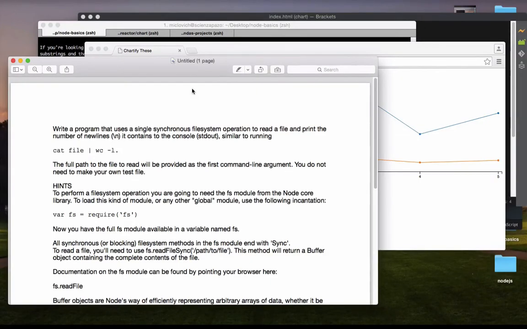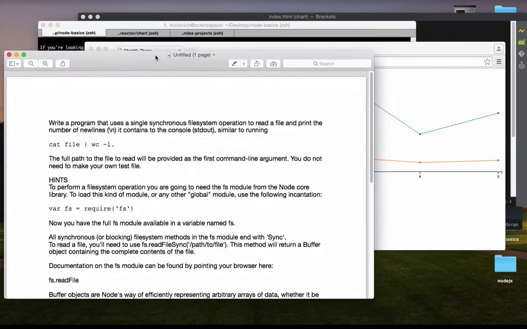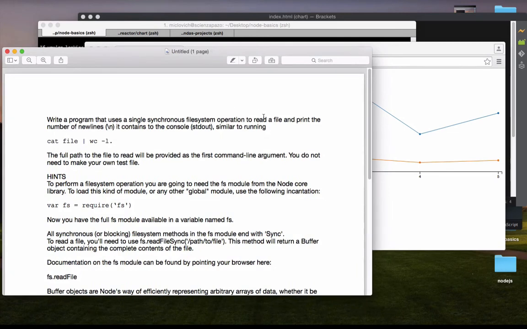Hello, we're going to take a look at how to read files, and here we have a small task where we have to write a program that uses a single synchronous file system operation to read a file and print the number of lines it contains to the console.